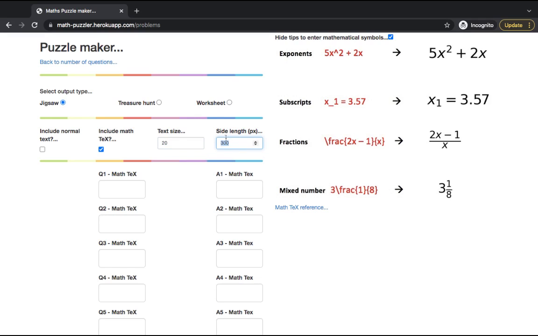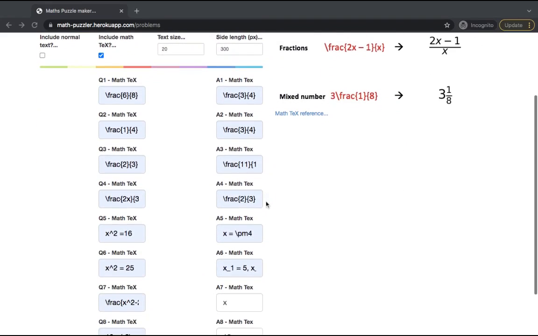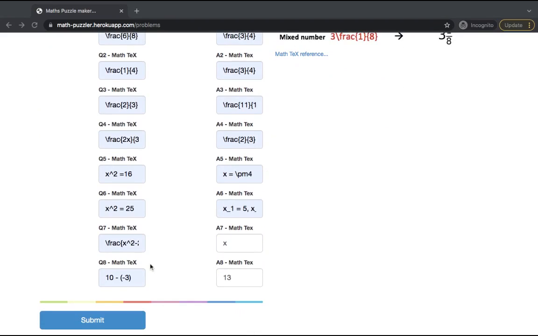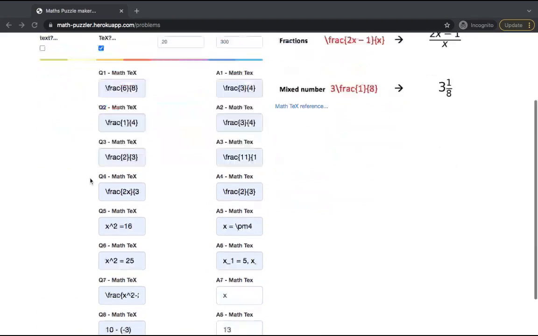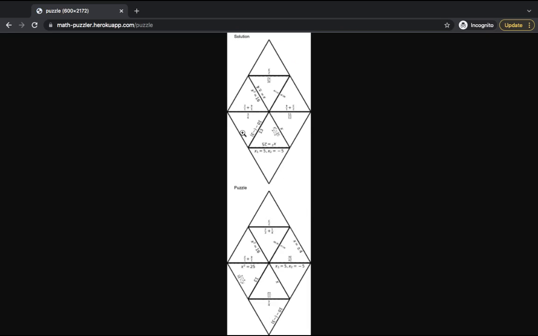the individual puzzle pieces. So I'm going to pause the video and enter in some problems, and I'll come back. Okay, I've entered in a bunch of problems there using math text, so you can see how it renders nicely on the screen. First thing I'll choose is a jigsaw. Just click on submit, and then it takes you through to the jigsaw.